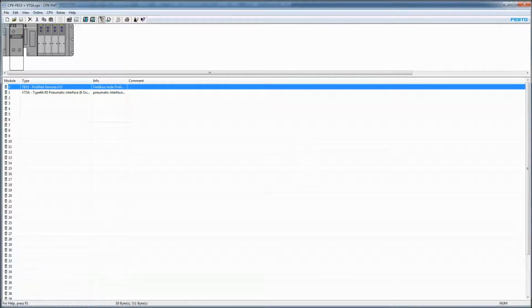Today I'm going to show you a configuration for a Siemens TIA Portal PLC that's going to be connected via ProfiNet to an FB33 node with a VTSA pneumatic interface on it. We're going to take a Festo CPX-FB33, a ProfiNet node that Festo manufactures, and on that CPX terminal I have a VTSA valve bank.